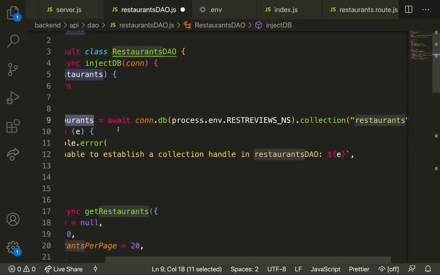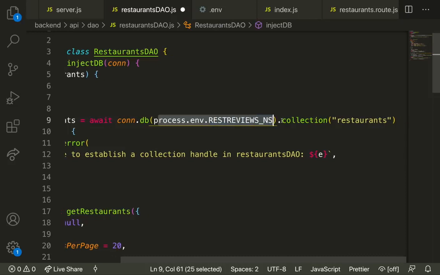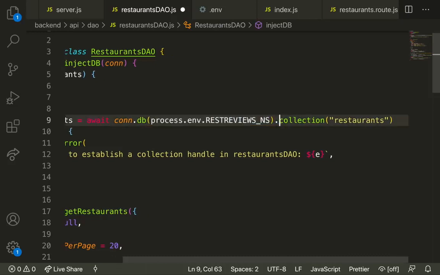So we're going to try to connect. So you can see this. We're going to await for this. And so connection, we're trying to connect to our database. And this is the name of our database. This is our environmental variable. And we're specifically trying to get the collection restaurants.